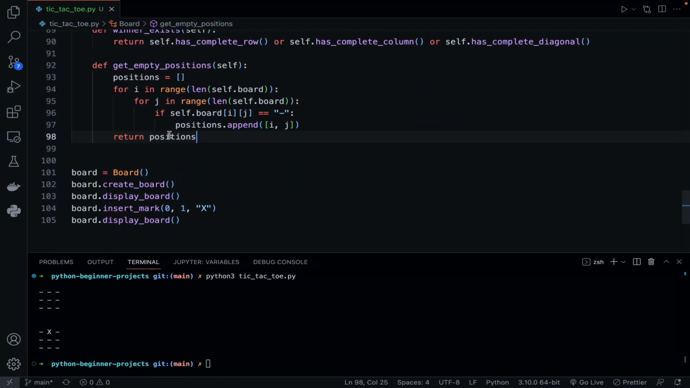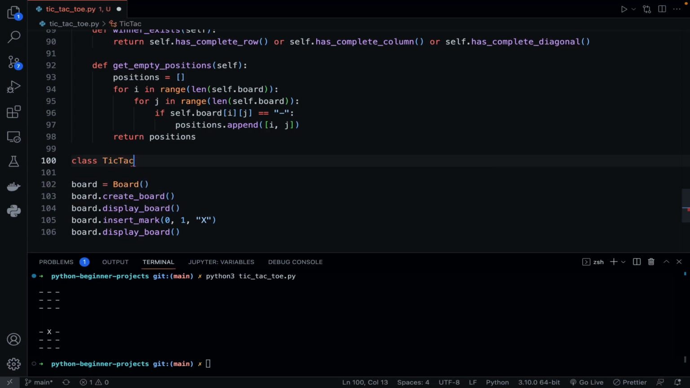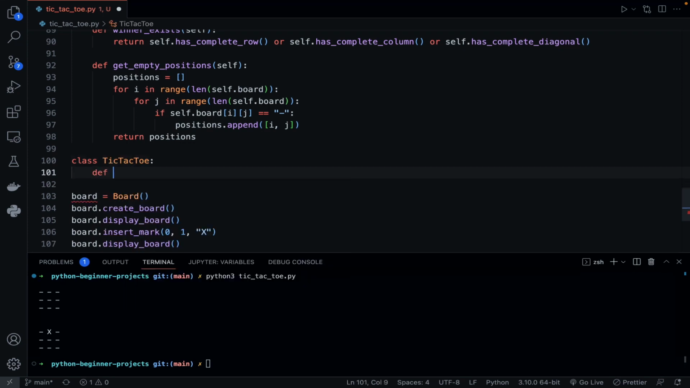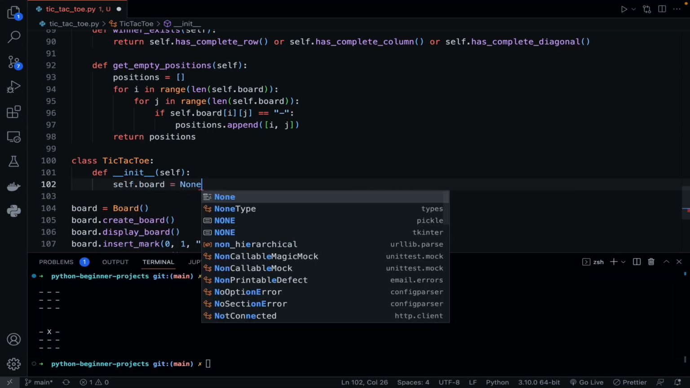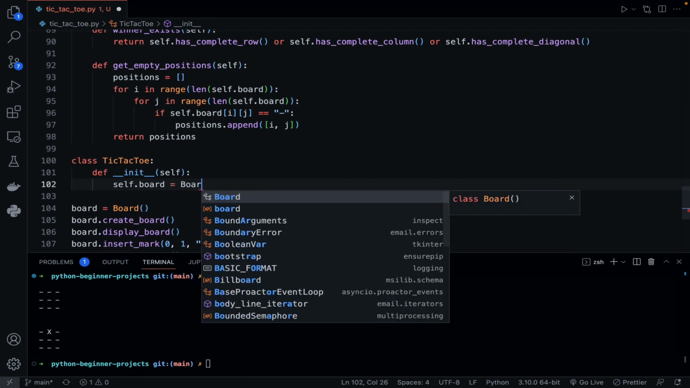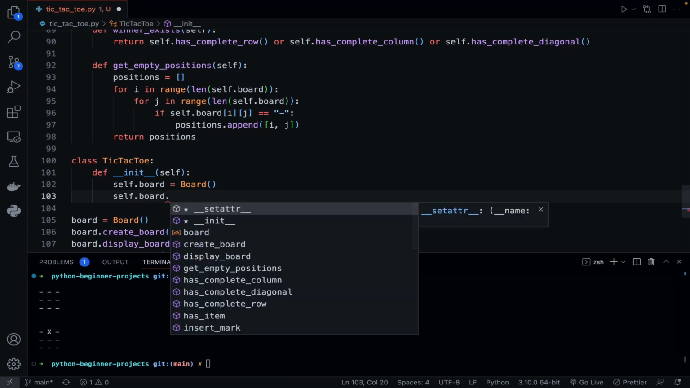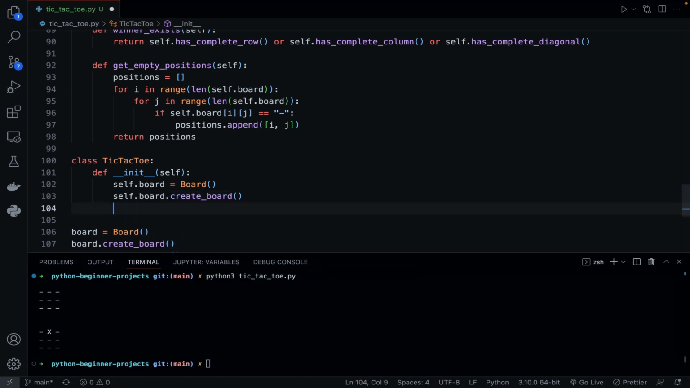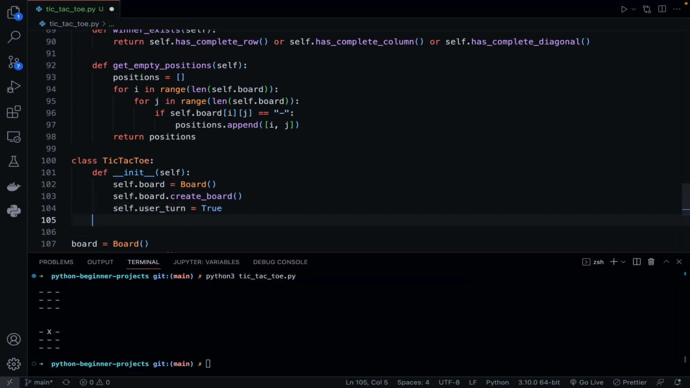Okay, so now we have our board. Let's go ahead now and create our Tic-Tac-Toe class, and this class will represent the game as a whole. So we'll say class TicTacToe, and let's create our init. And we'll say self.board equals board, like so. And then we'll do self.board.create_board, so we'll initialize that board, and we'll say self.user_turn, so this will just keep track of whose turn it is. We'll say True because in this case the user will go first.